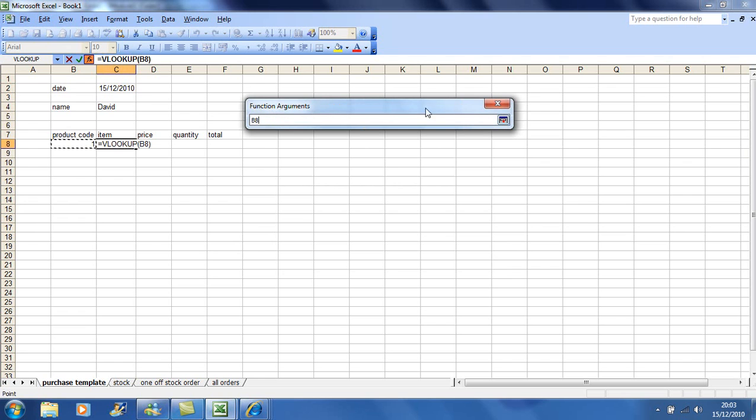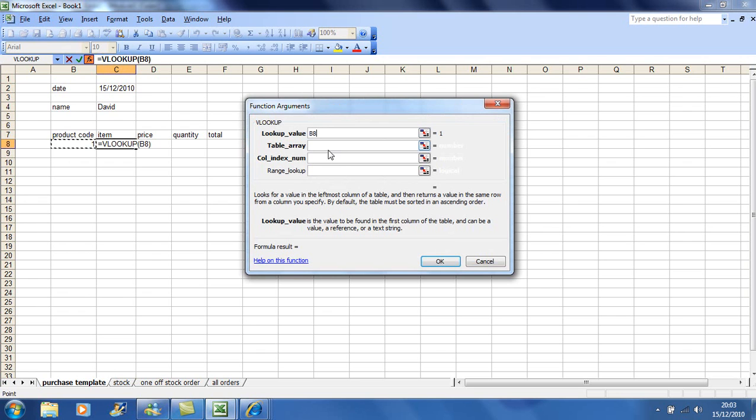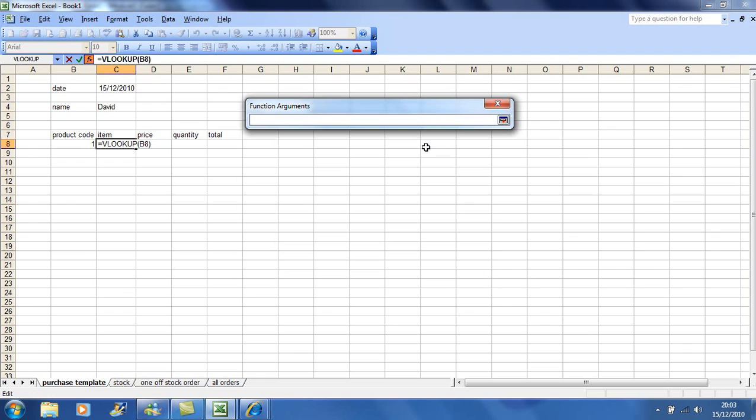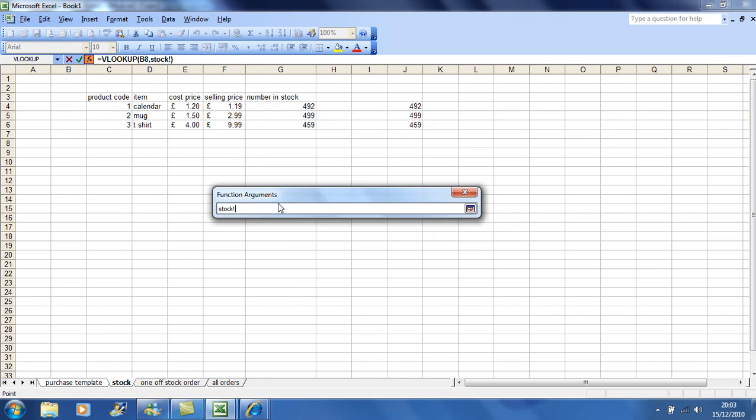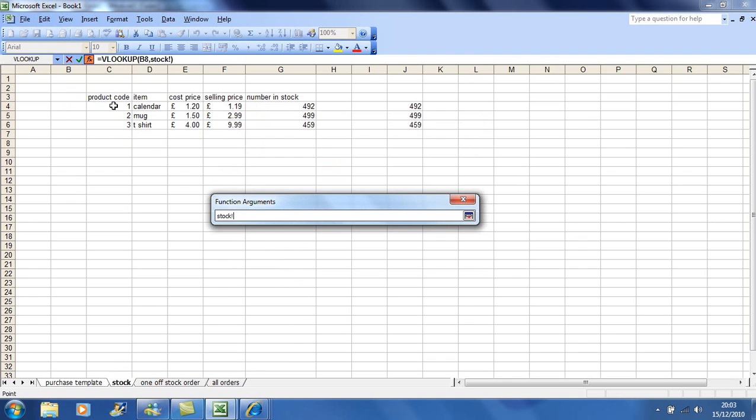Or actually not the number 1, is it? I'm looking at the value of what's in B8. And then you say, okay, well, where are we looking this up from? So you click here, you go to your stock sheet, let's pull this out of the way, and you say, well, let's look it up. You've got to include, obviously, the column that's got the number 1 in it. And you can highlight those, because we know that this is the area that we're interested in, C4 to F6.